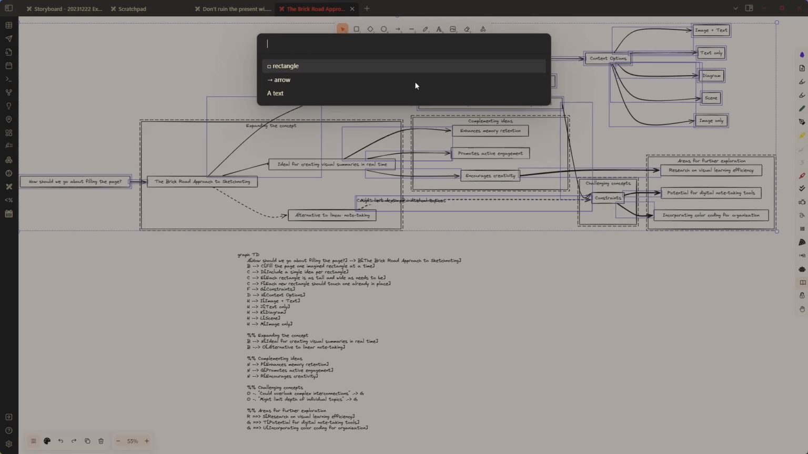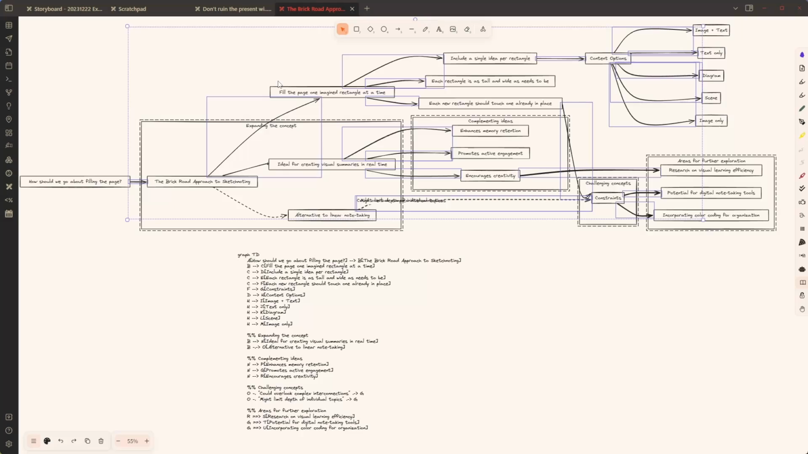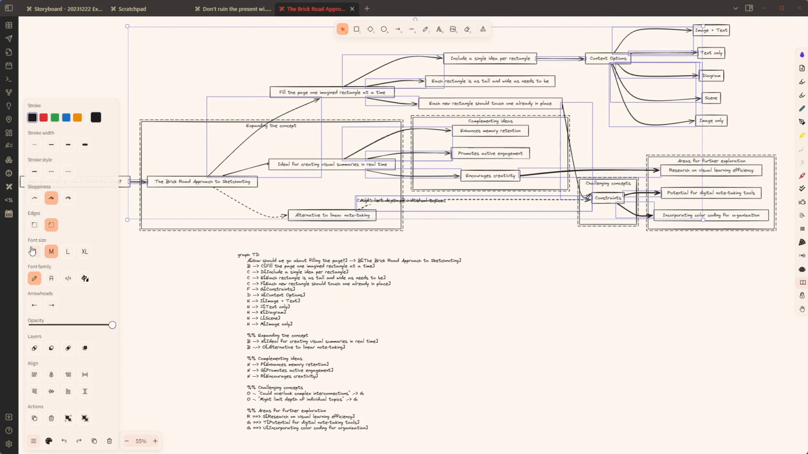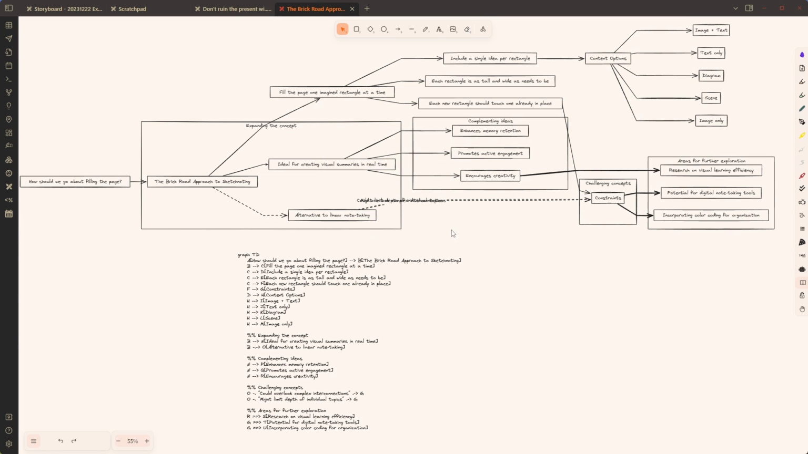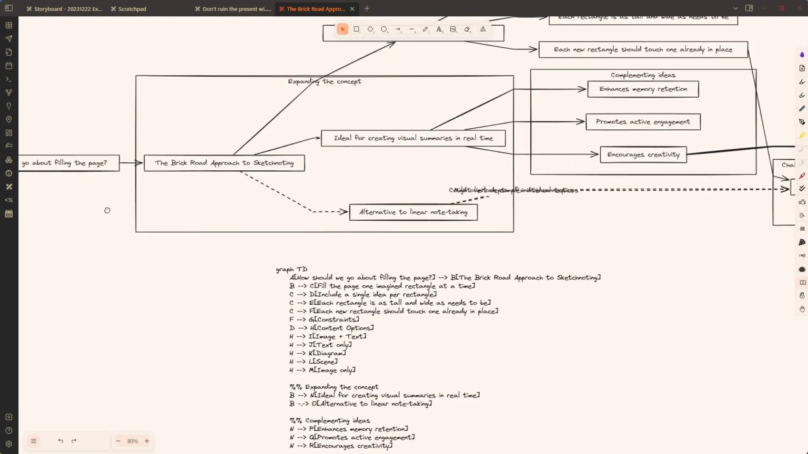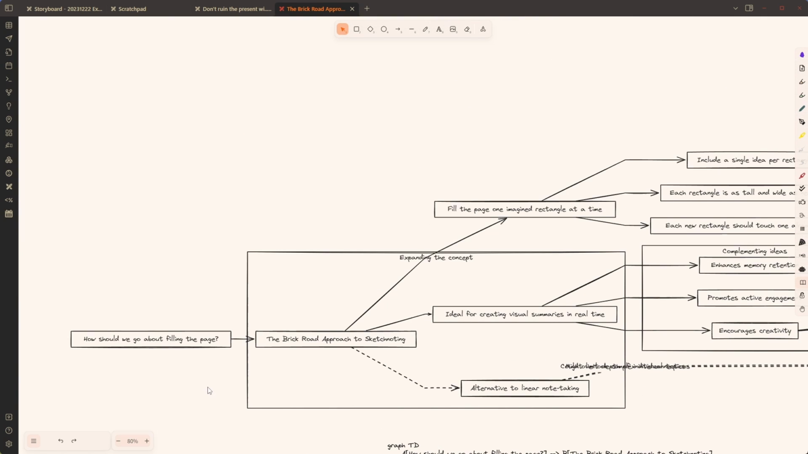select elements of type, and I'm going to select the arrows. And here I can make the arrows to be sharp instead of rounded. I like this look of the mind map a little better. And now we can read what OpenAI returned to us.